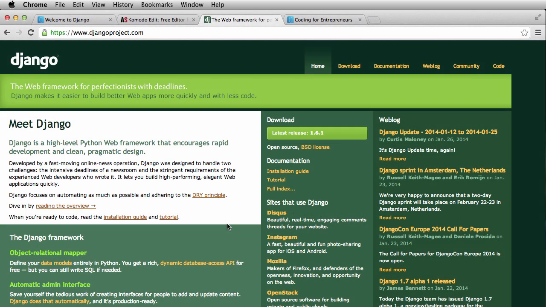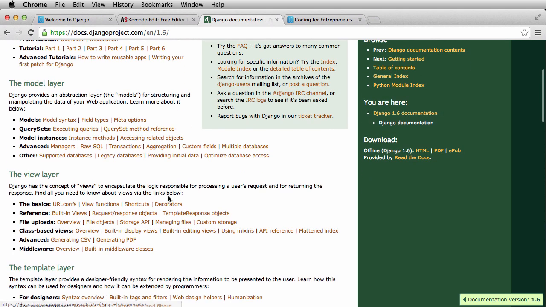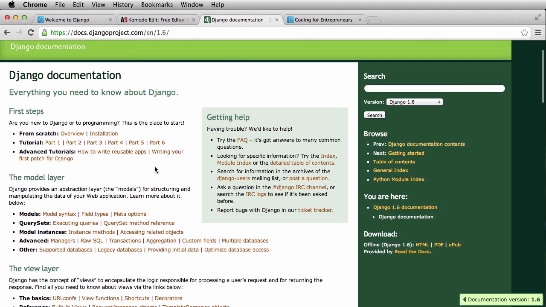DjangoProject.com is, of course, the home base for the Django framework. Now, if you ever need things answered or questions, and you want to read up more on Django, this is definitely the place to go. So you go to documentation, you can read throughout this whole thing. This does cover things in more detail.